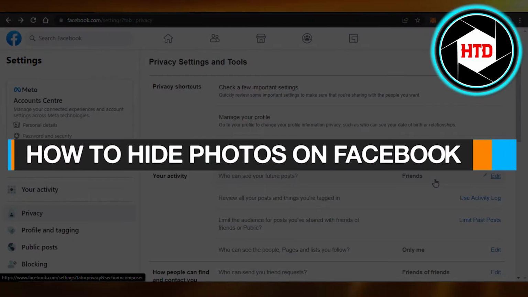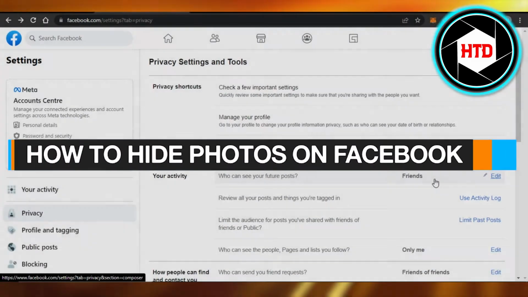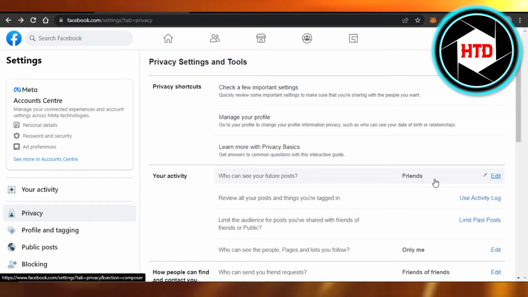How to hide photos on Facebook. Hi guys, welcome back. Today I'm giving you a quick tutorial on how to hide photos on Facebook.